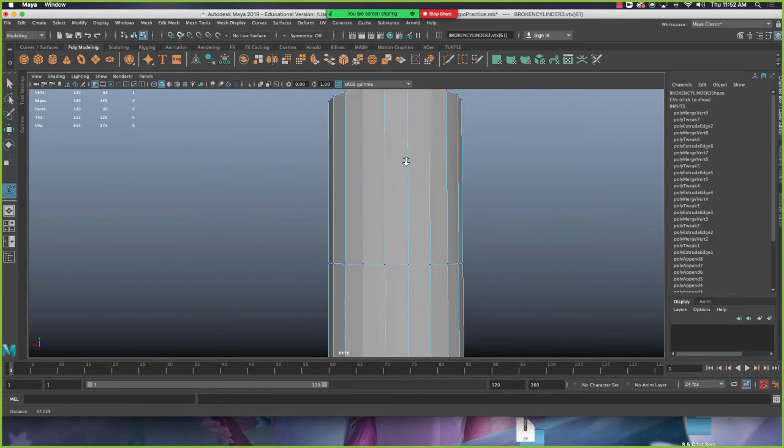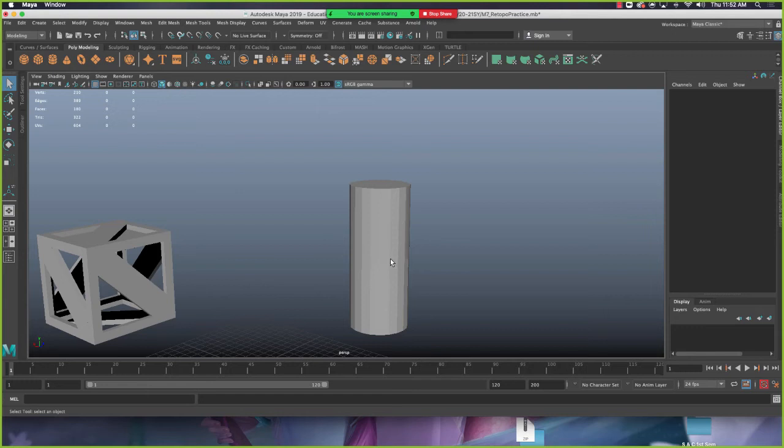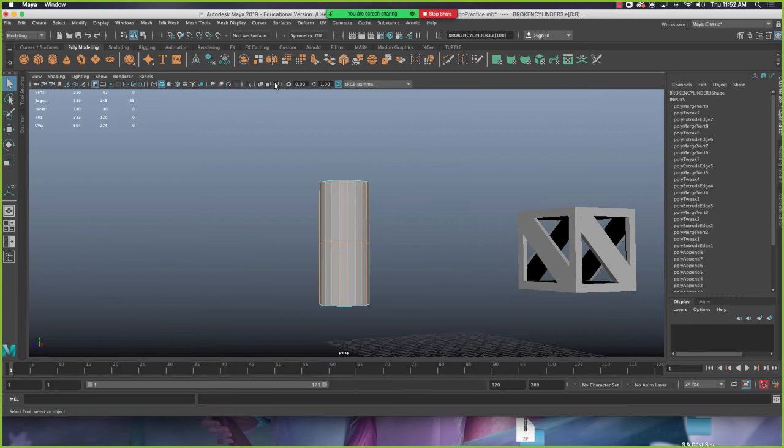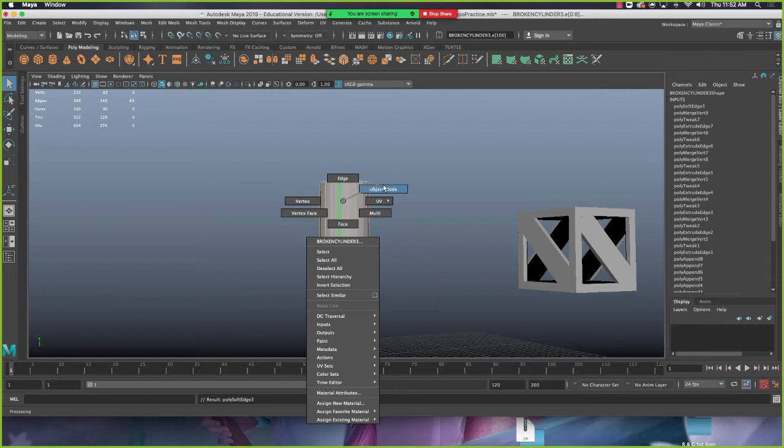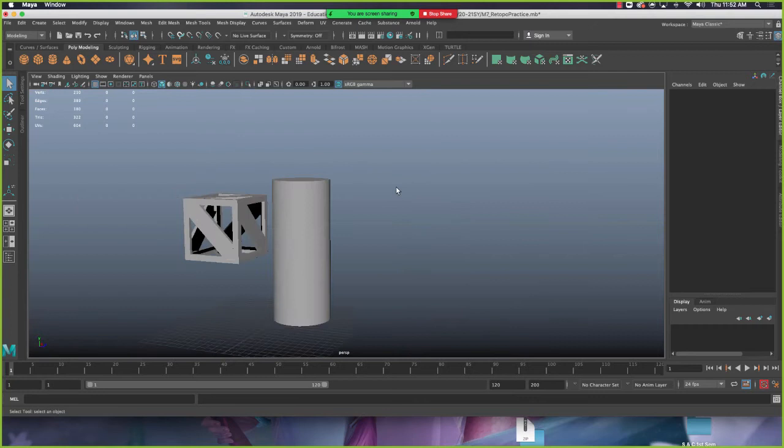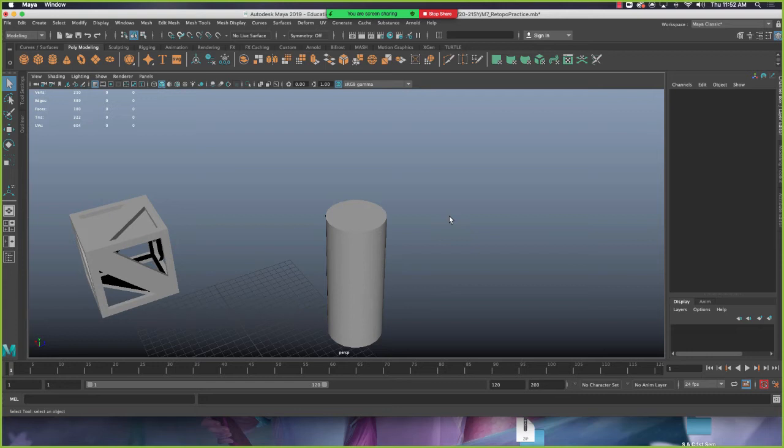So then the last thing is to soften these edges. Switch into edge mode, select all these edges, mesh display, soften edge to make it look smooth. All right, if I switch into object mode, it's a nice smooth cylinder. Look at that, perfect. Okay.